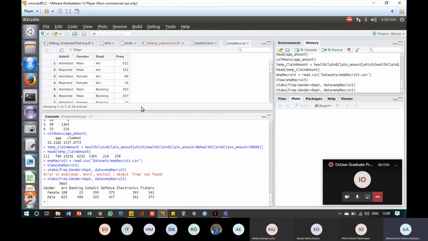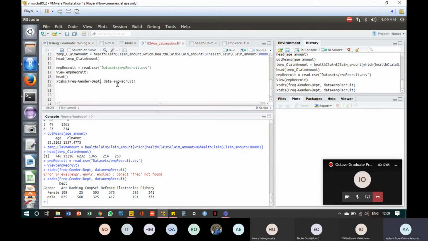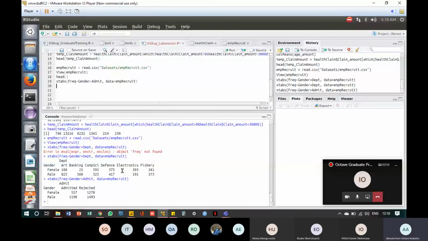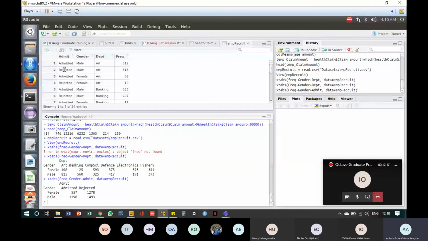And you can also do this by gender and admit. And it tells you, oh, admitted and rejected. So we have just admitted and rejected under the admit column, and female and male under the gender column. This is the total number of admitted females, total number of rejected females, total number of admitted males, and total number of rejected males, and so on.